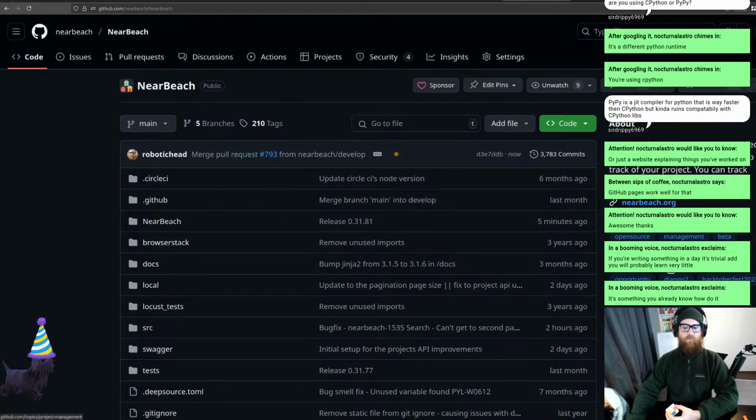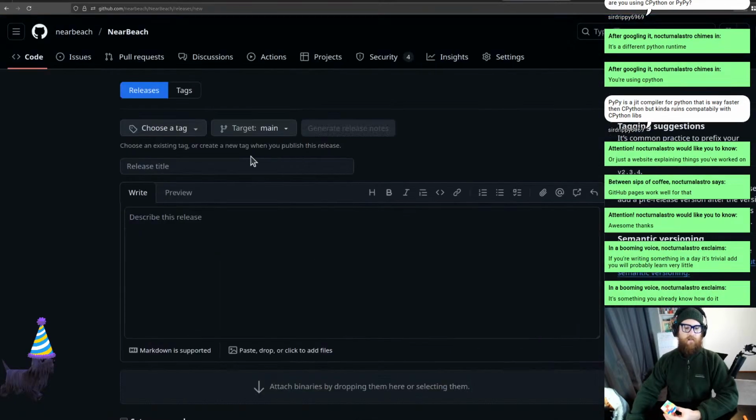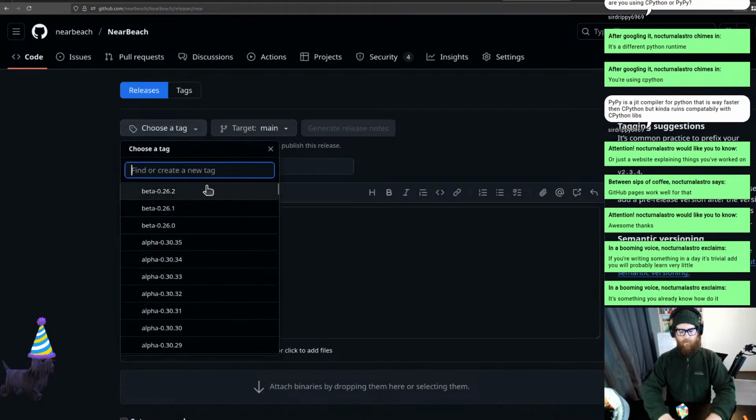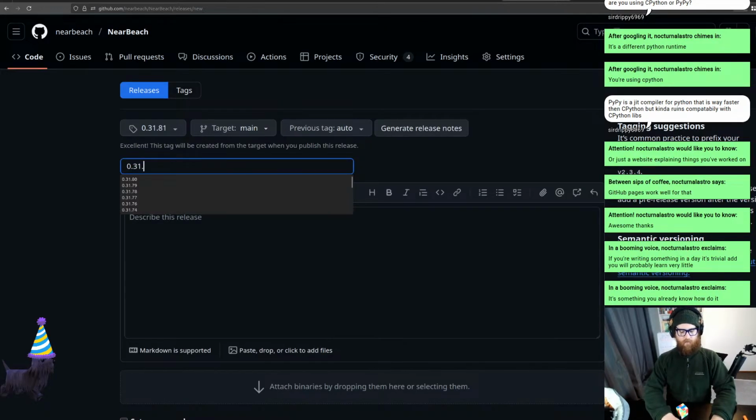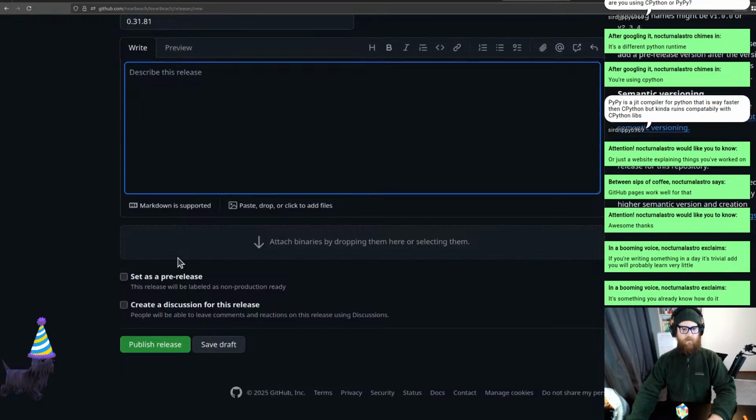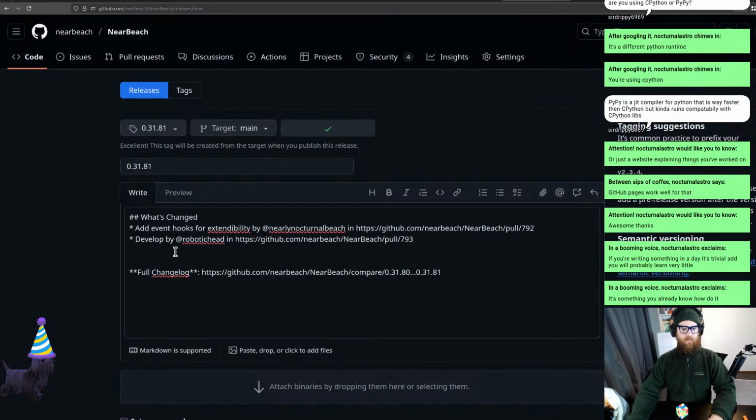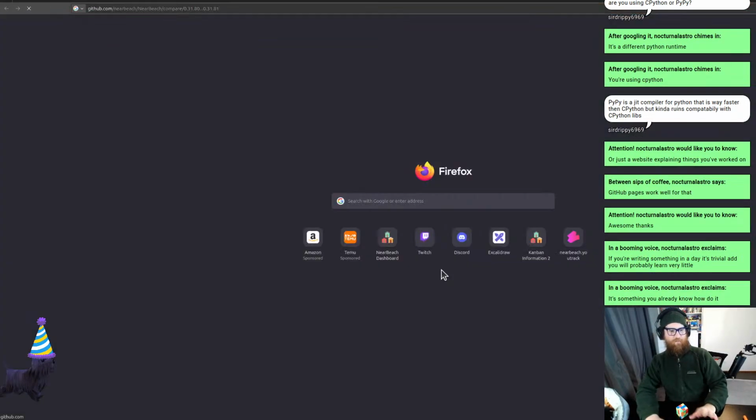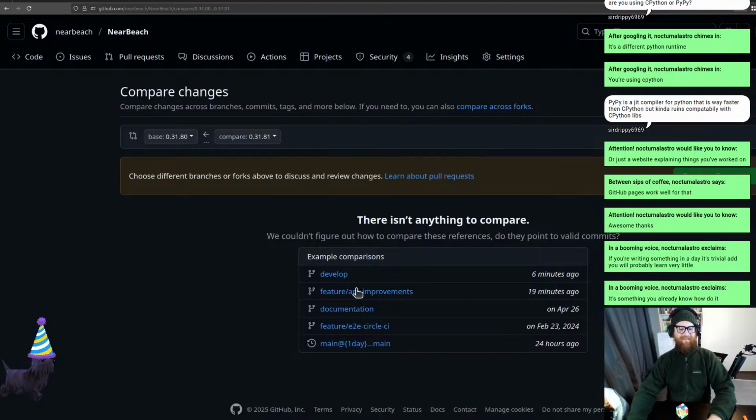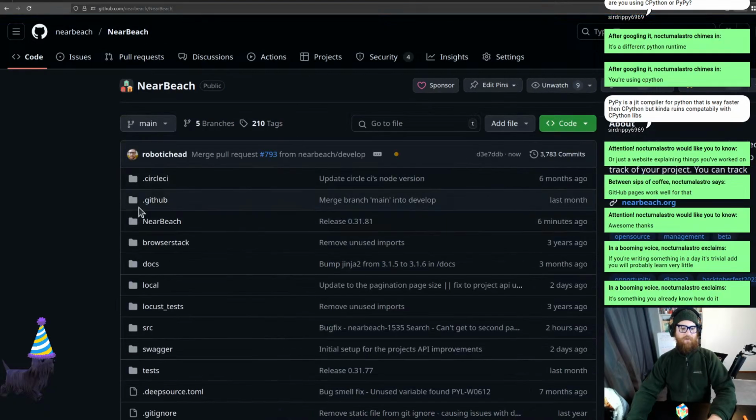We now want to go to NearBeach. We now want to create a new release. In here, we're doing 0.31.81. We are generating the notes. We are going to copy this and actually paste it in here. We are going to go to NearBeach. We're going to have a look at the commits.